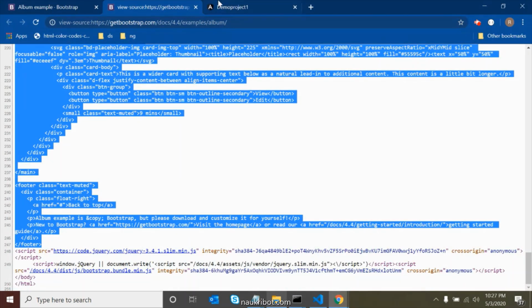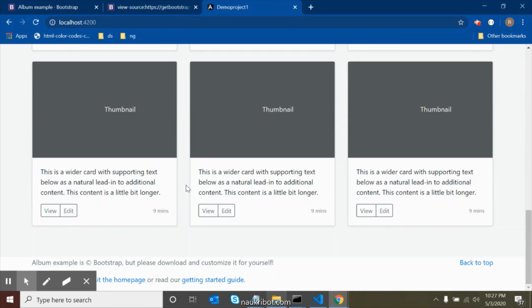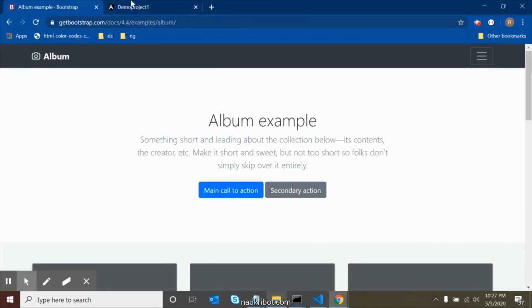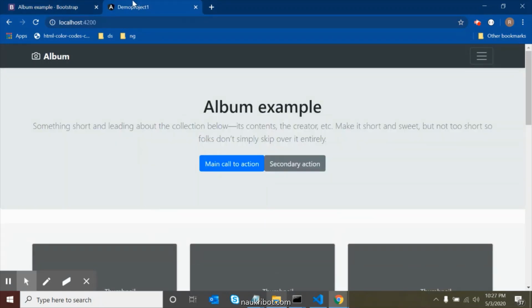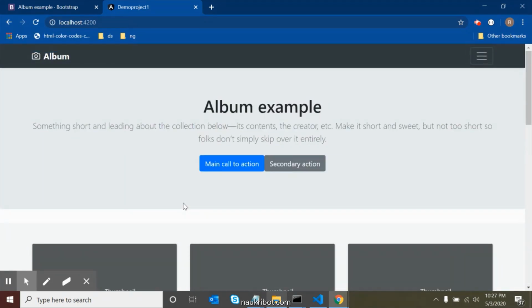Now we can see in our browser that Bootstrap is working fine. It looks the same. Both web pages look the same. So now we know that Bootstrap is installed in our Angular project.